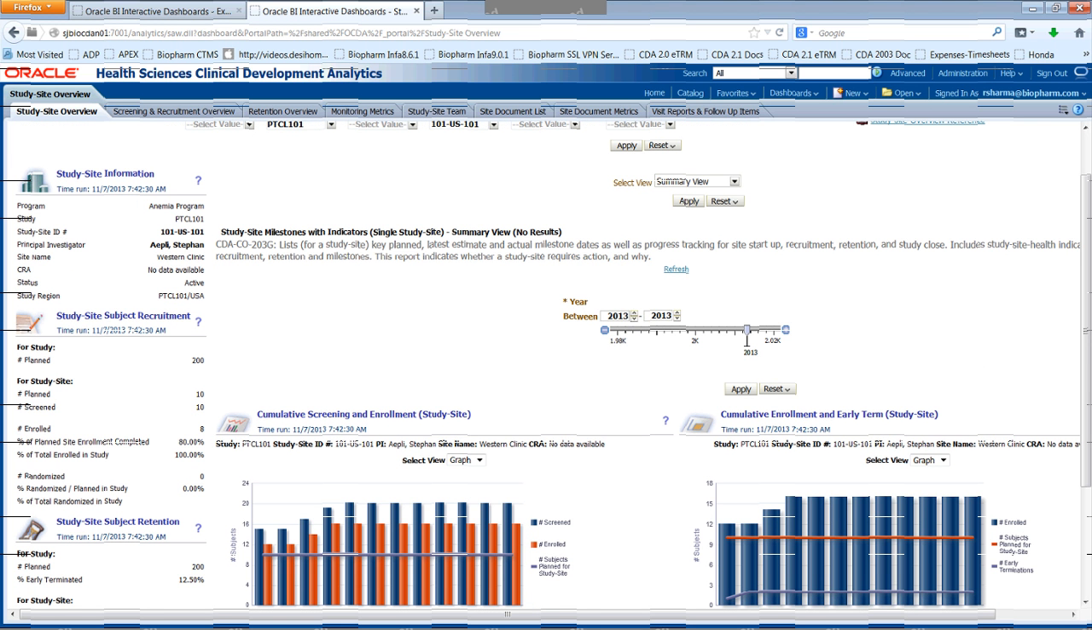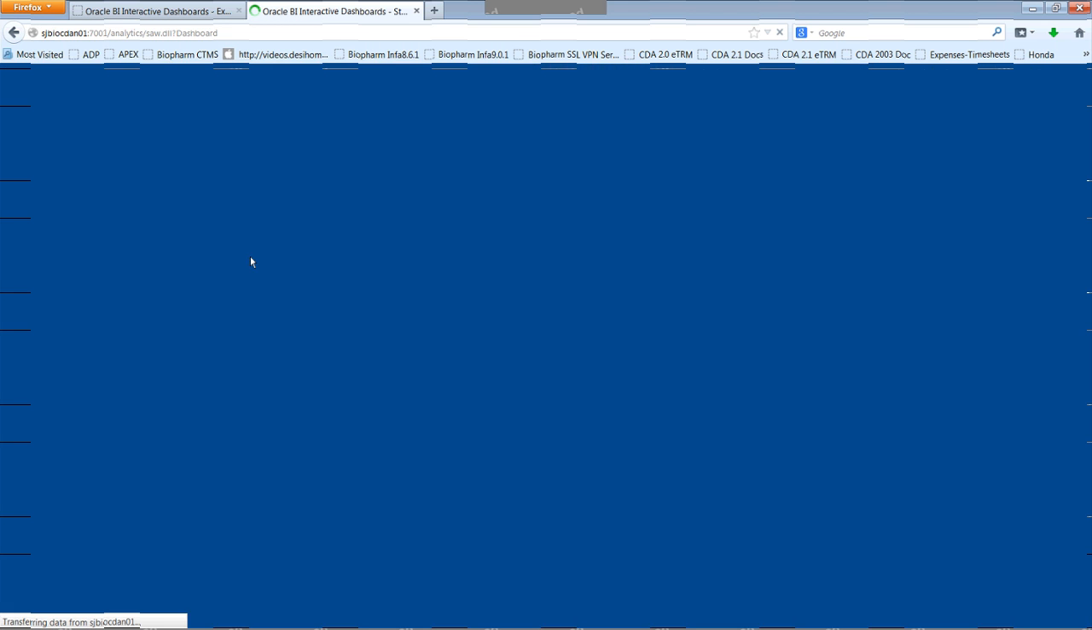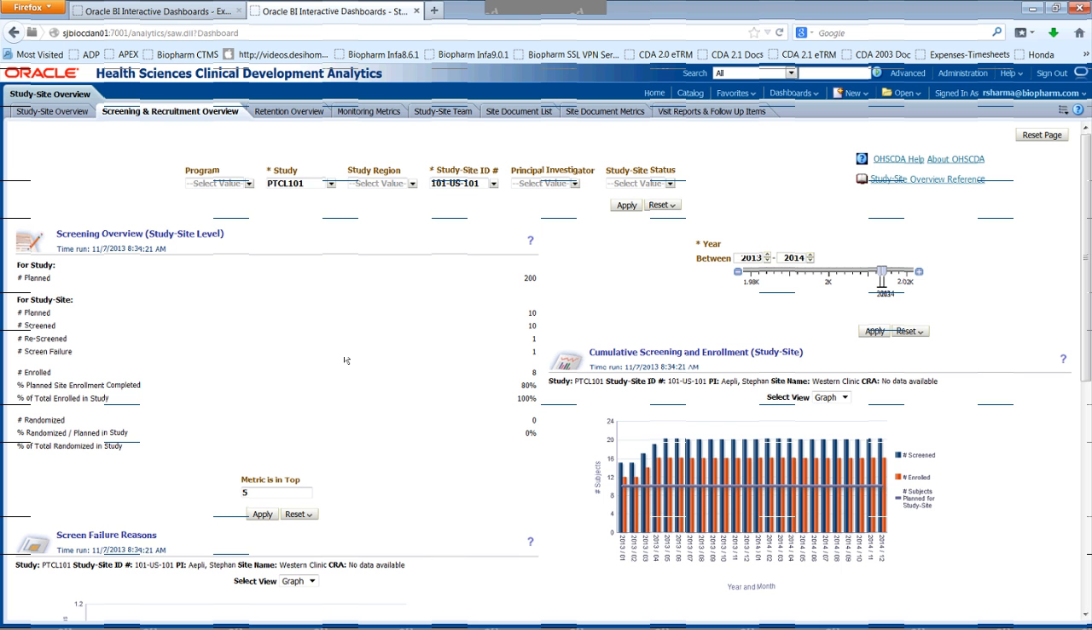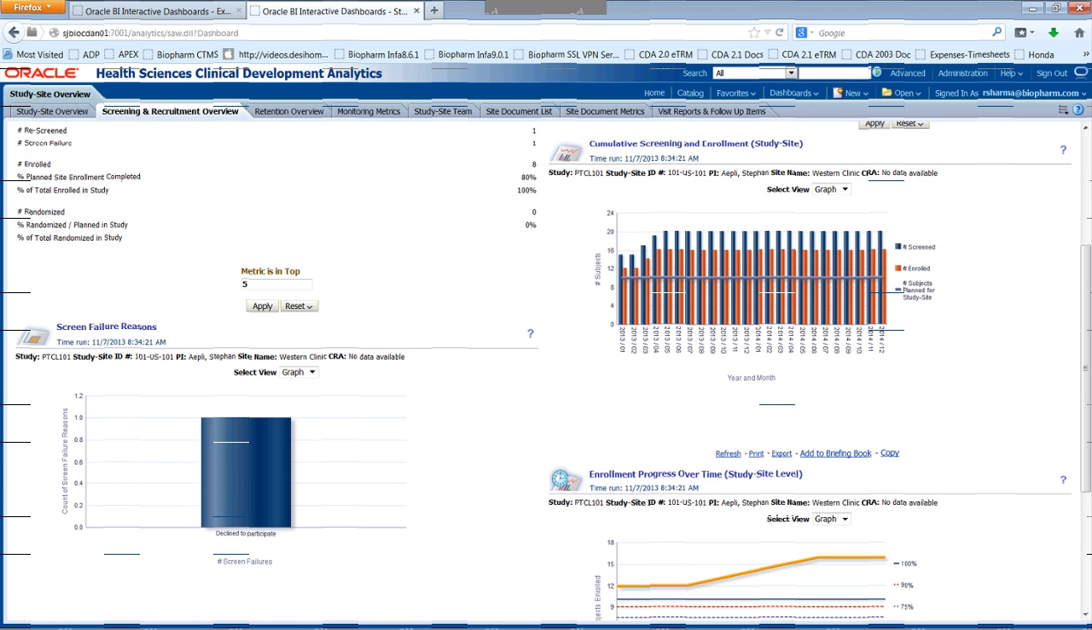You can then take a deeper dive into each of these areas. If screening and recruitment is something you want to look at, then you can go to this tab and look at the screening and recruitment overview. Again, it gives you a monthly progression of the screening and enrollment numbers for the study site, and it also gives you an analysis of the screen failure reasons for the study site. Not many failures here, just one, I guess, and the reason was that the subject declined to participate.